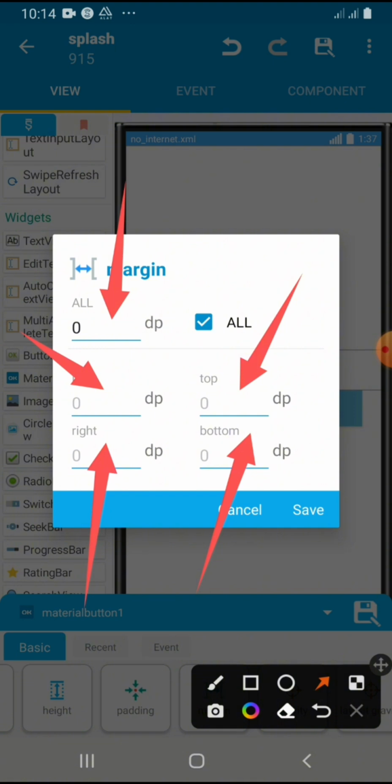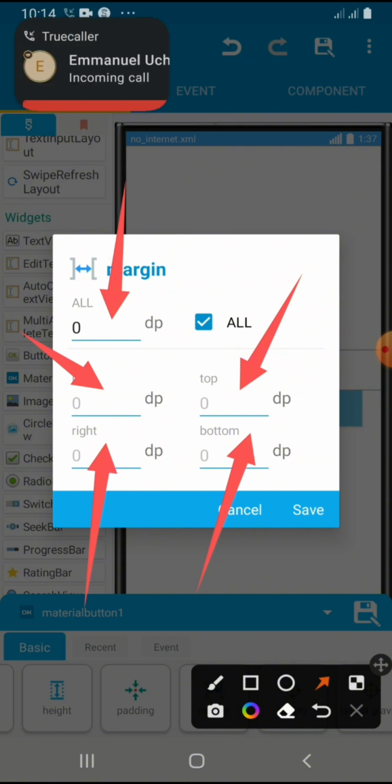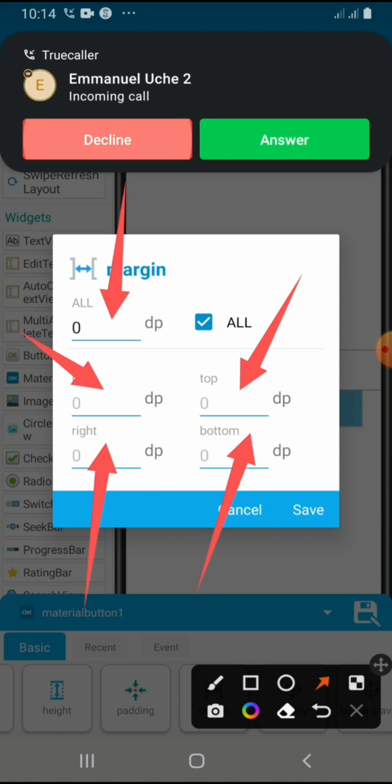When you unshade this good, anything you fix in any of these four, right, left, top, bottom, will now take effect. If you choose on top, it will take effect on top only and not on all of them. Right now it is in chain and it is in all of them.